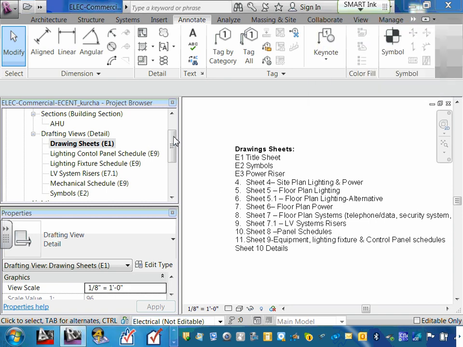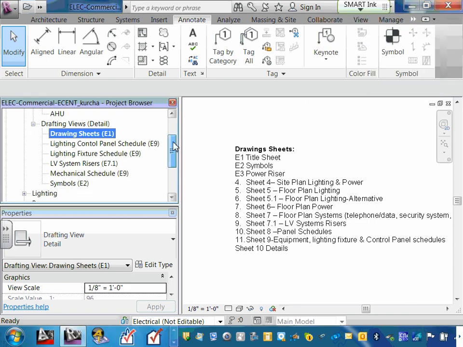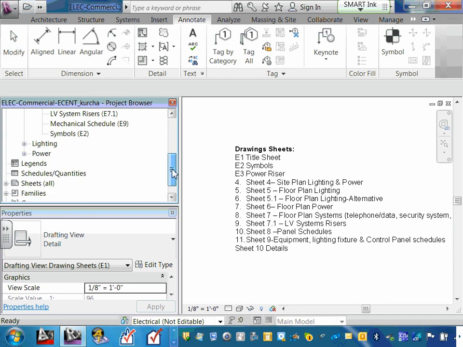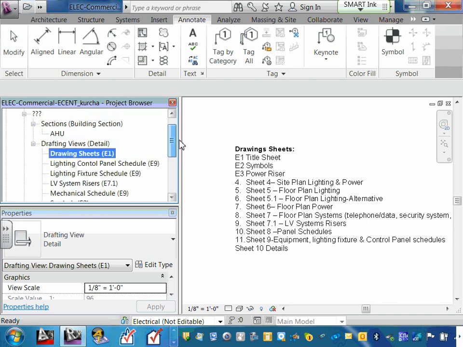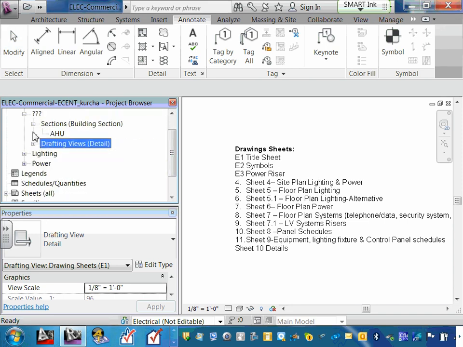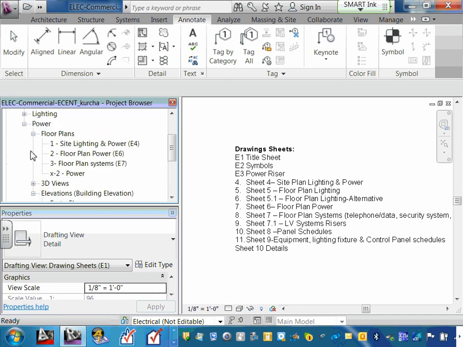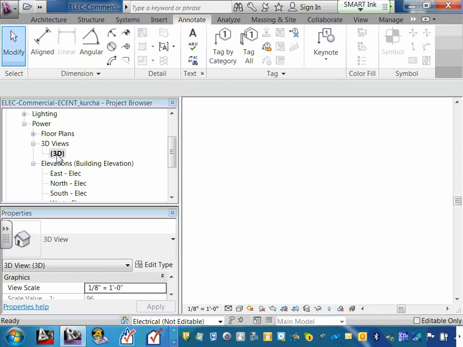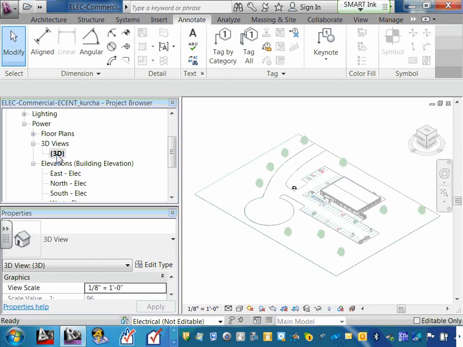Okay, so the last thing I would like to do, guys, before we start dropping these, is I would like you to minimize the drafting view and the section if you have sections, and go under power. You guys see what I'm doing? Under power, minimize the floor plan, and I would like you guys to drill under 3D. Can you guys see 3D? Double click under 3D. That's the 3D view.